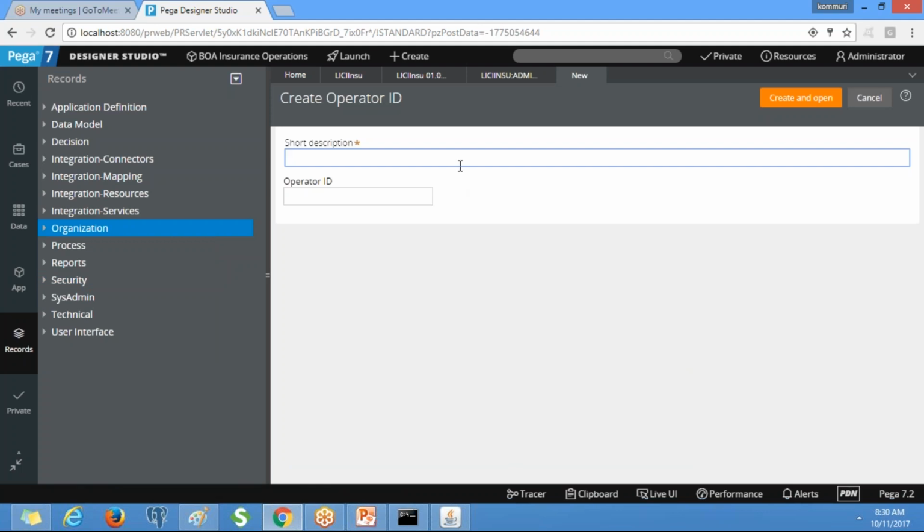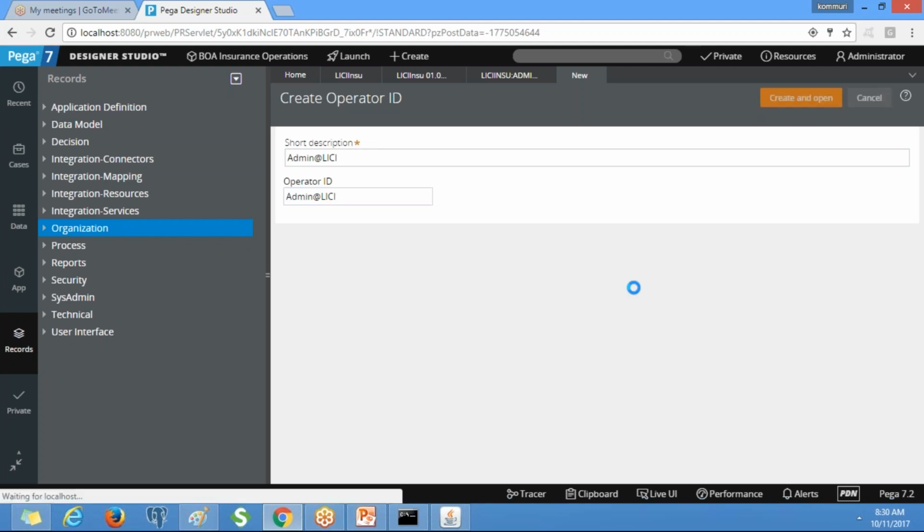So what would be the operator ID? Generally, when we created the BOA application, it created operators like admin@BOA, manager@BOA, like that, right? So we are going to create admin@LICI. This is generally the organization name, LICI. So you give the operator ID the same. Now click on create and open.